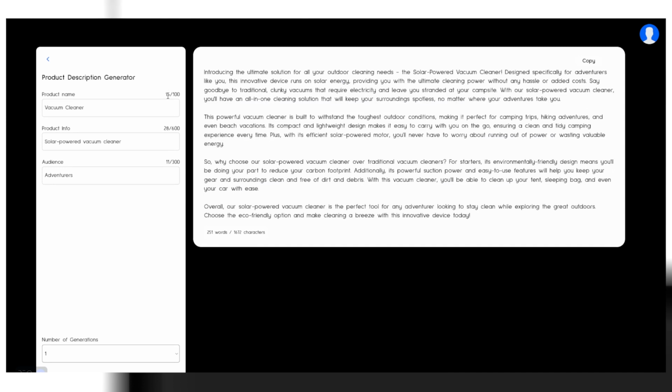And here it is. Introducing the ultimate solution for all your outdoor cleaning needs, the solar powered vacuum cleaner. Designed specifically for adventurers like you, this innovative device runs on solar energy, providing you, you get the idea, you know, pause, read through if you want to read it. But basically that is a beautifully typed, fastly typed product description. So you don't have to do any of the heavy lifting on marketing your product. And in theory, if you're building something targeting small business owners, this is great. This is a huge tool for them.